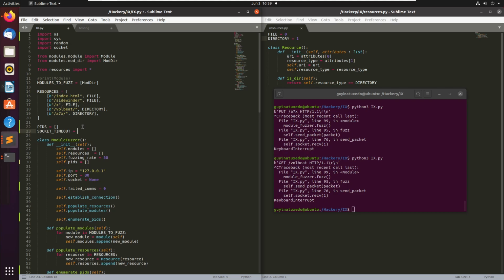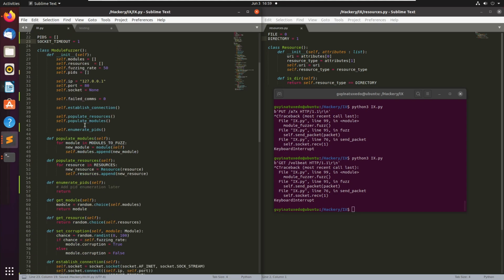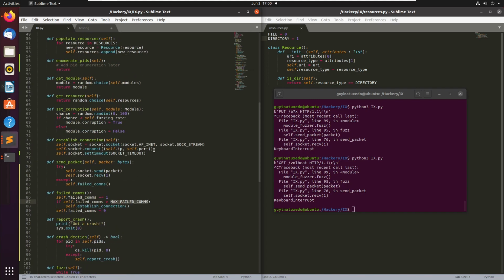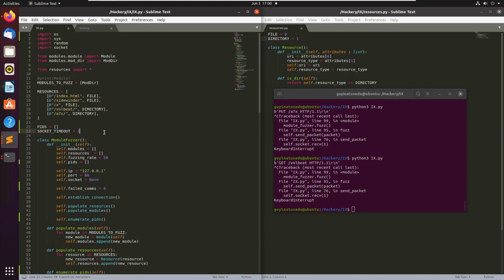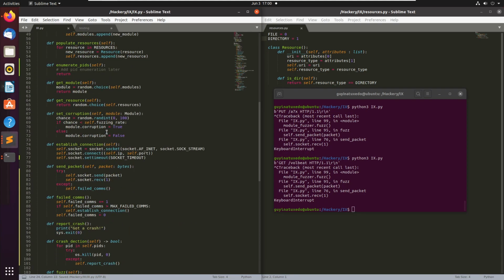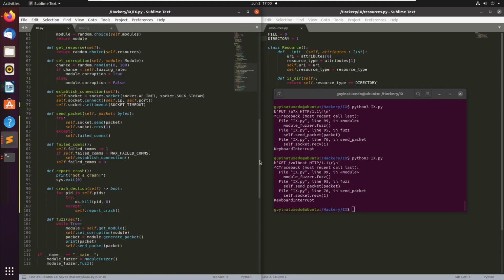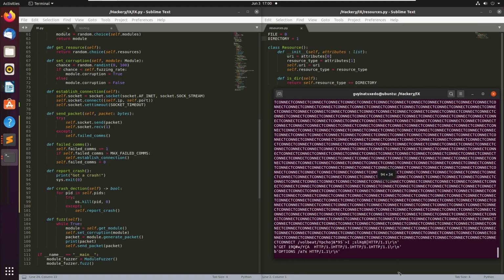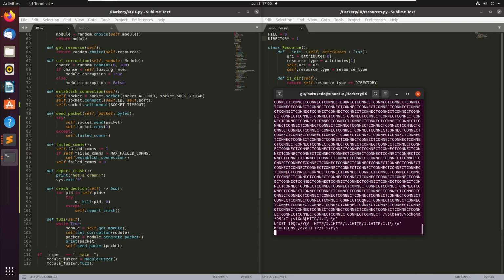Socket timeout, let's put it at 1 second. And max failed comms, let's put this at 10. Cool. Let's see, does this work? And it is hanging. It runs, but it hangs, which is going to be a major problem.